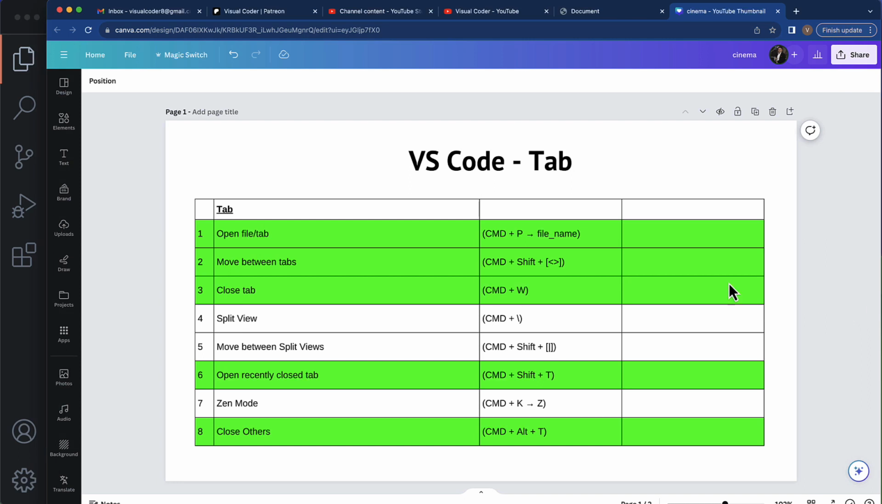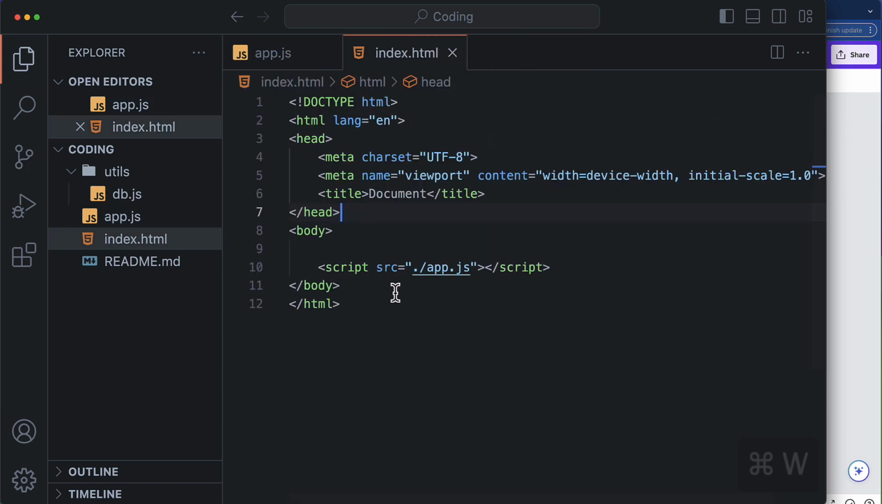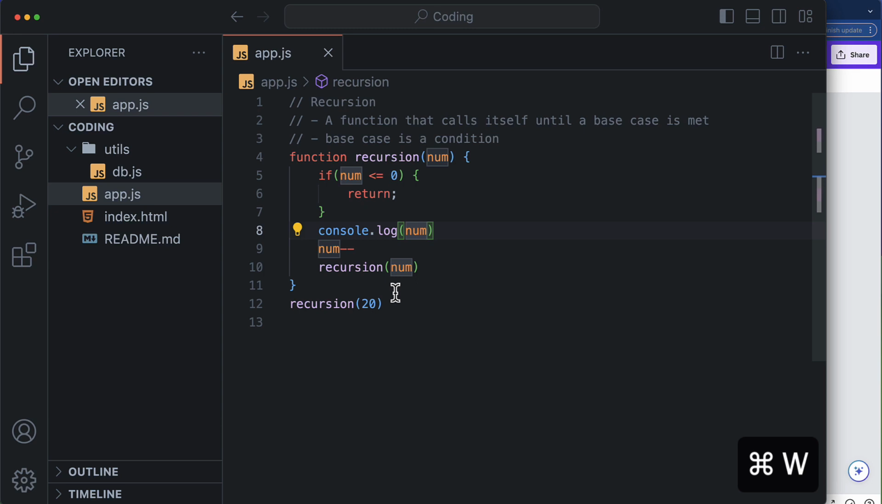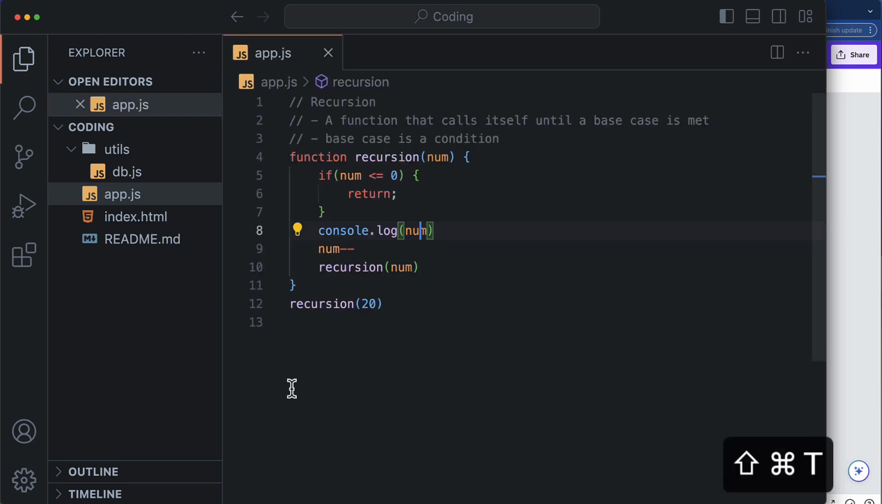What else do we have? Open recently closed tab. Let's go to this, close. We will close this. For closing, Command W. For reopening the recently closed tab is Command Shift T.